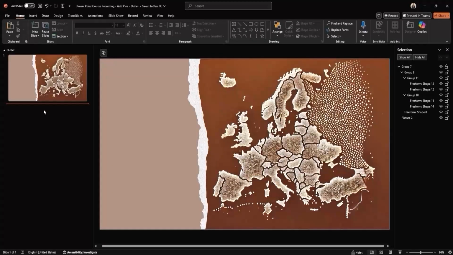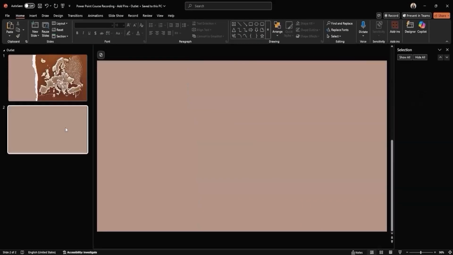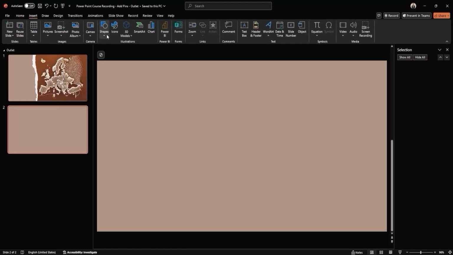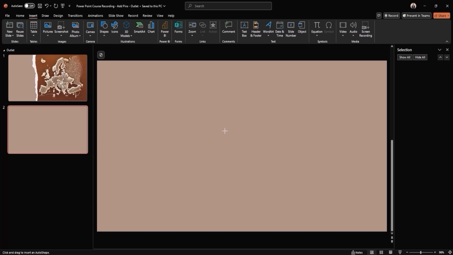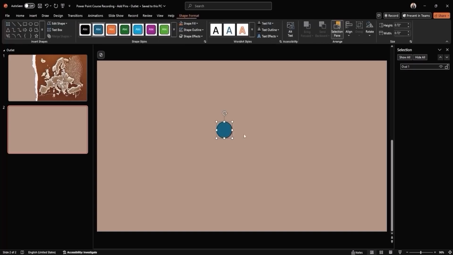Start by creating a new slide and inserting an oval shape from the Insert tab. Quick tip: hold Ctrl plus Shift to ensure it's a perfect circle. Duplicate the circle and resize the second one to make it smaller.